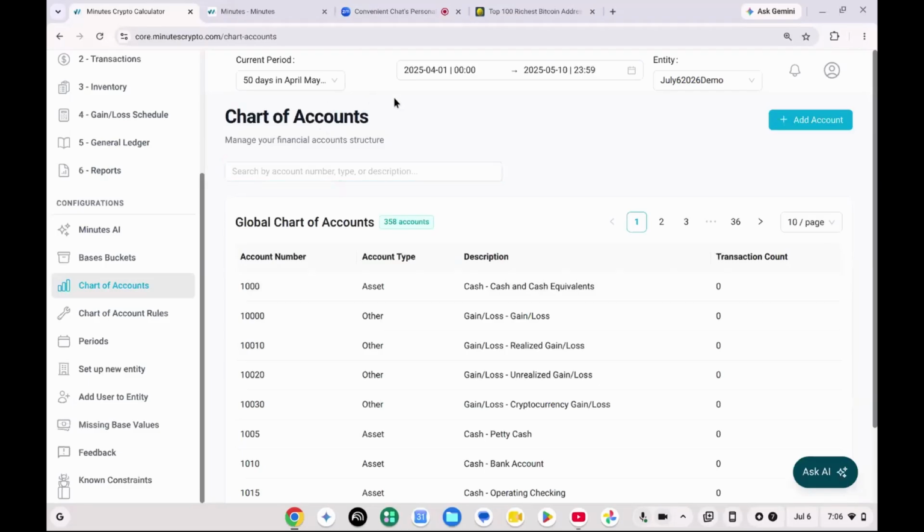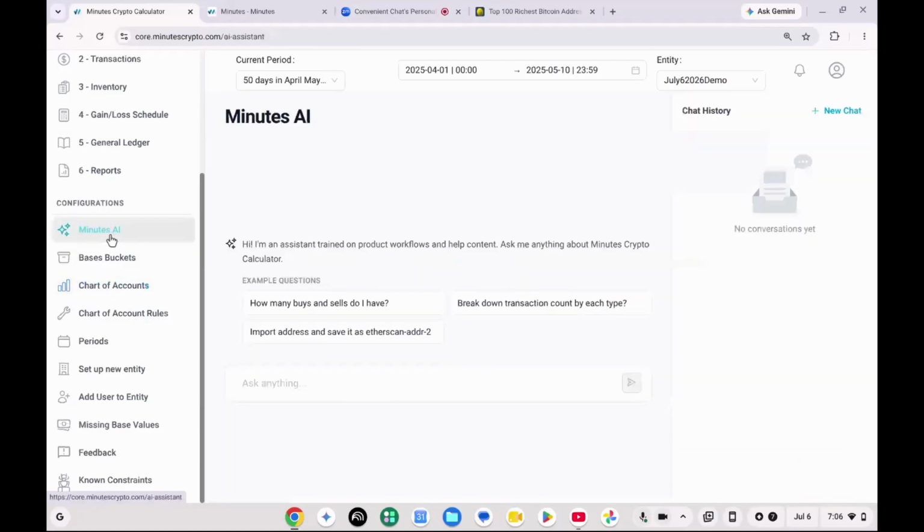So what else would I like to show you? Have periods, chart of account rules. We'll start up a new entity. Let me show you our AI capability. That's quite awesome in my view. What can you do with our AI?